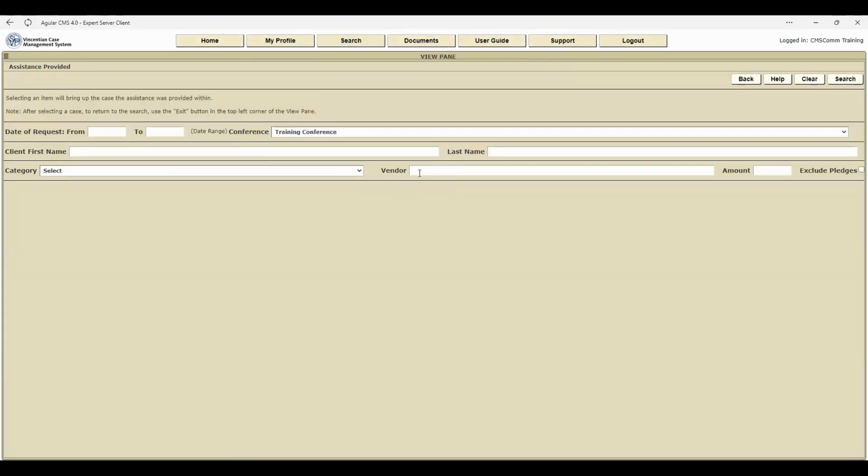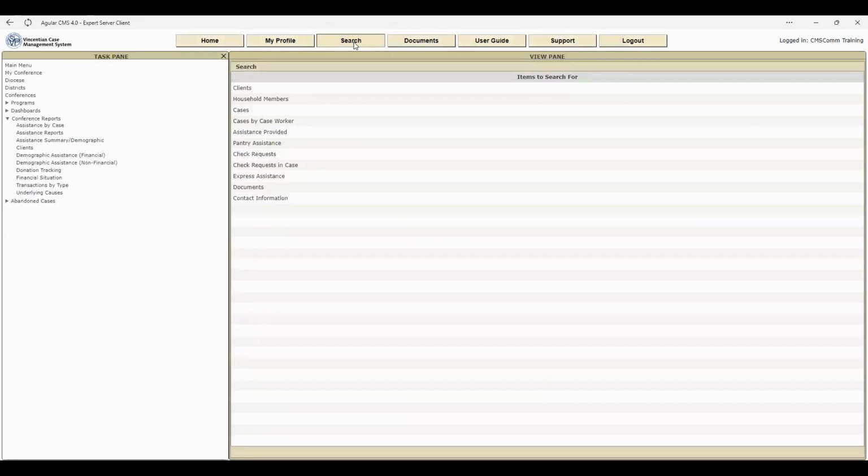If you know the name of a vendor, a particular apartment complex, and you want to determine what payments have been made to that apartment complex, you can do that. And you can read through all of the other search information. There's also one that says contact information that lets you pull up information about other Vincentians within the Galveston-Houston Council that you may want to contact.